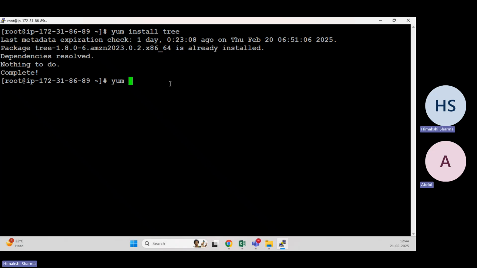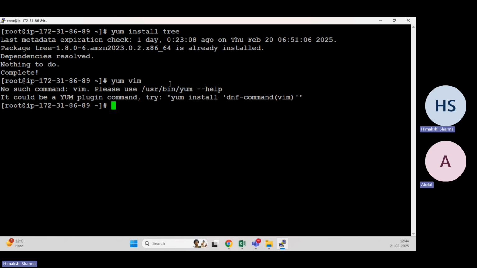Okay, so here we are. Tell me any package name. Do you remember any? There is also VIM. We already have that, right? Vim will already be there.